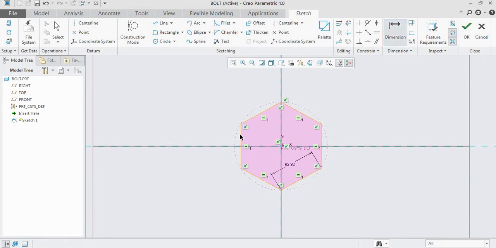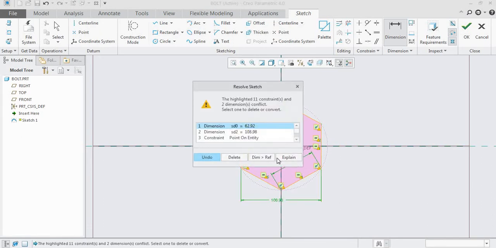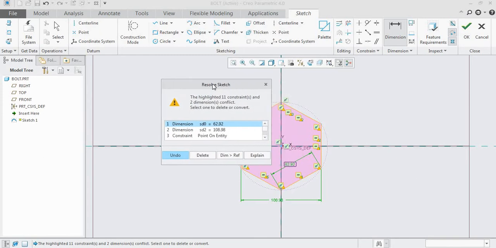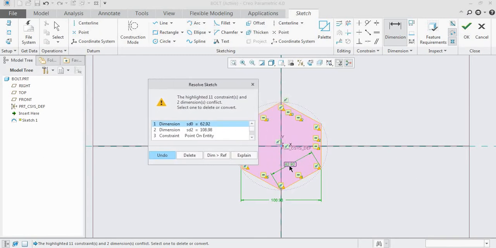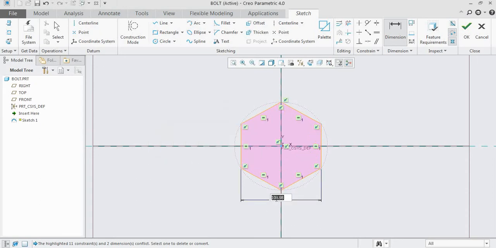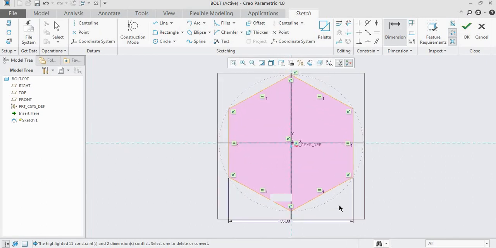Go to dimension, click the first center line, the second center line, go downward and click mouse button 3. The unwanted dimension here is 62.92 and we want to edit it to 35. So first of all delete 62.92 here. Click on 62.92, delete, then it is editable as 35 mm. Make it 35.